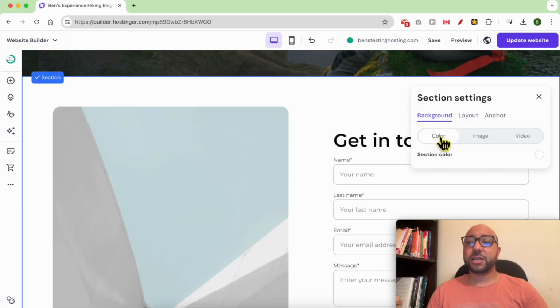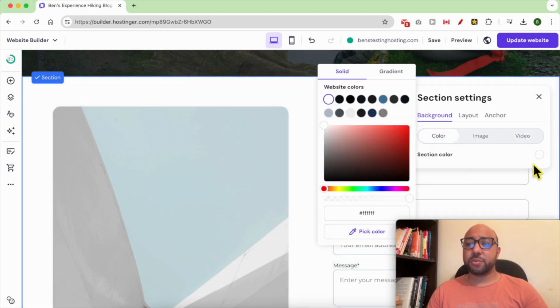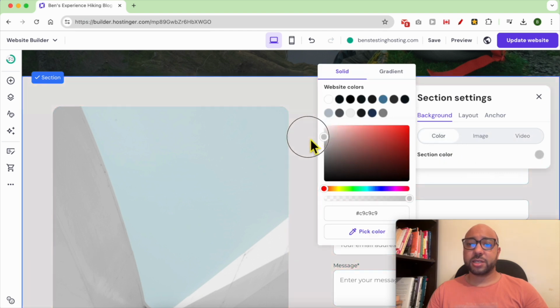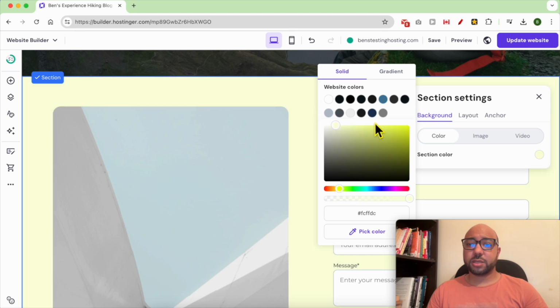For the background, you can select between a color, an image, or a video. Let's go with a color. Pick your section color, just like that. For example, let's go with this color.